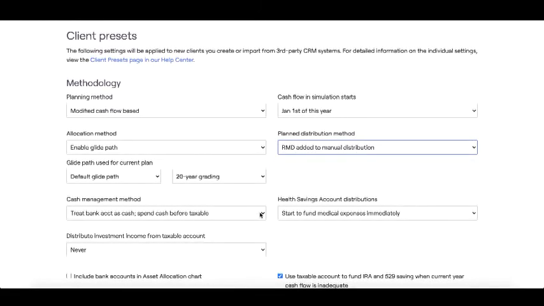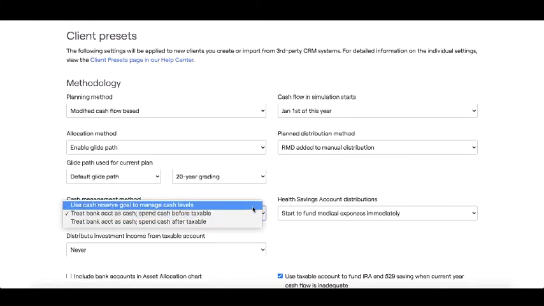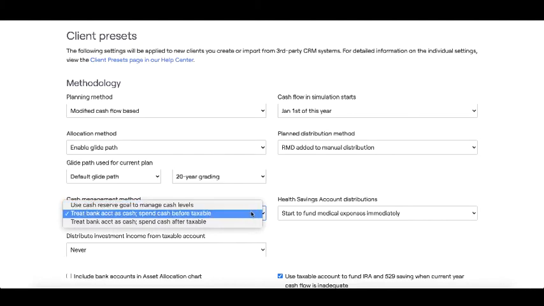Cash management method. This setting allows you to use a cash reserve goal to manage cash levels over time, or automatically treat bank accounts as cash. This setting is important for determining the cash rate of return assigned to bank accounts within the financial plan. Additionally, this setting helps to determine whether cash or taxable investments are spent first to fund cash flow needs.